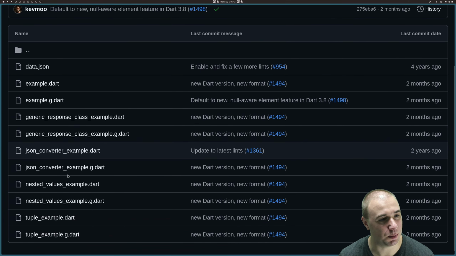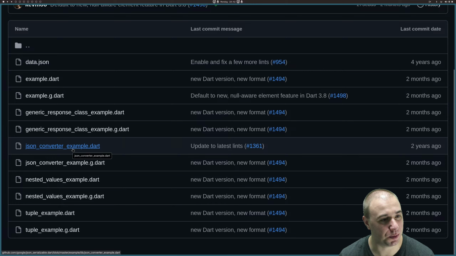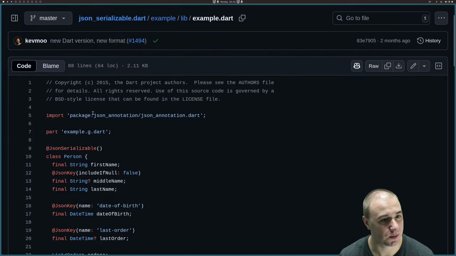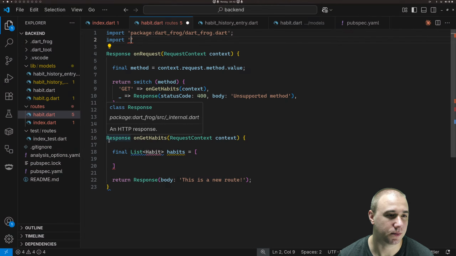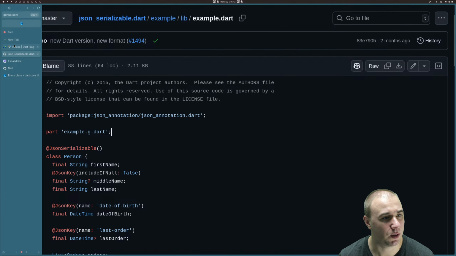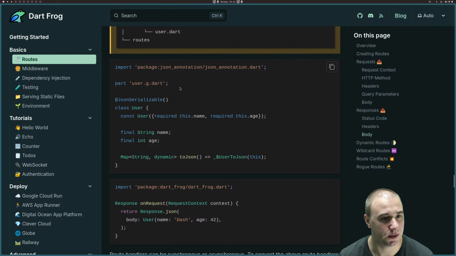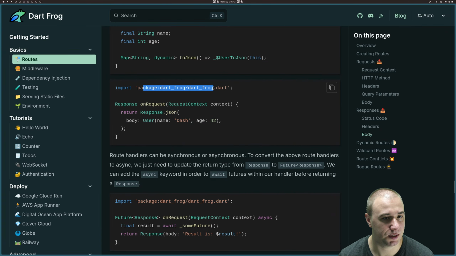we have only the lib, and therefore everywhere we'll be importing stuff. Yeah, we just import from here. Great. How are we supposed to import stuff from here? Like part user.g.dart. That's for that. And then from here, package:dart_frog/dart_frog.dart.